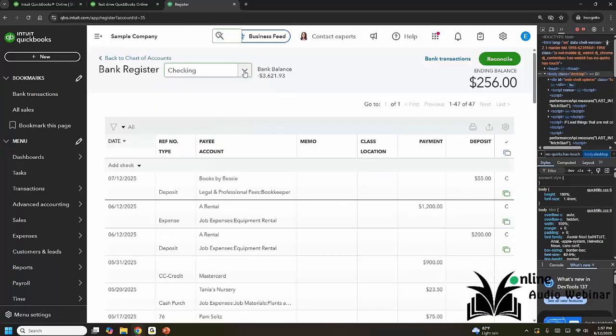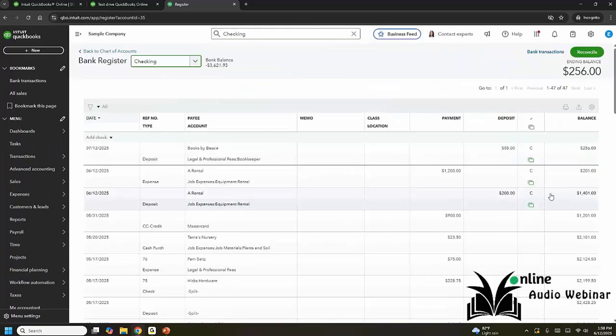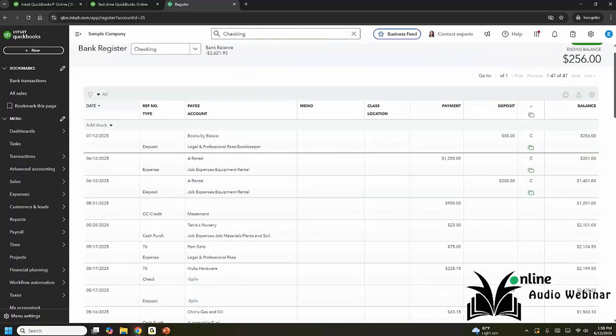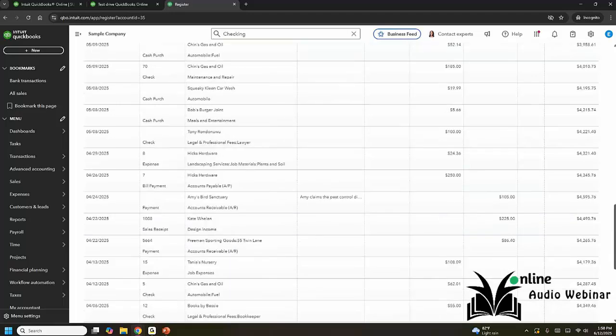When you're looking at your bank registers here at the top, you can pull down this list and go to whichever register you'd like. If I scroll to the bottom of this list, everything in QuickBooks is date driven. So the very first thing ever entered in this account would be at the bottom.